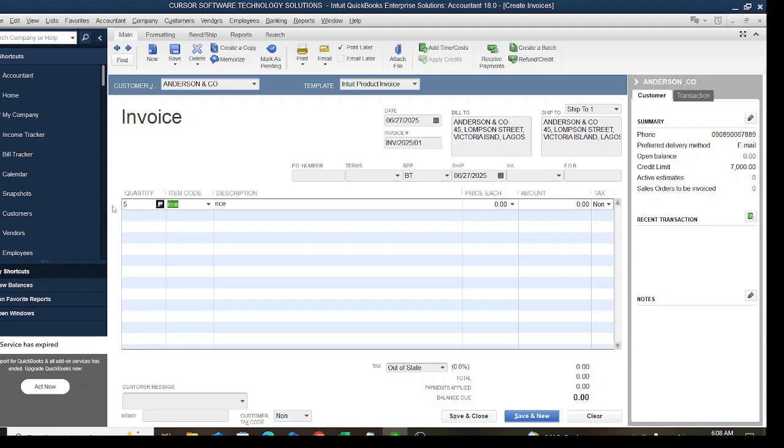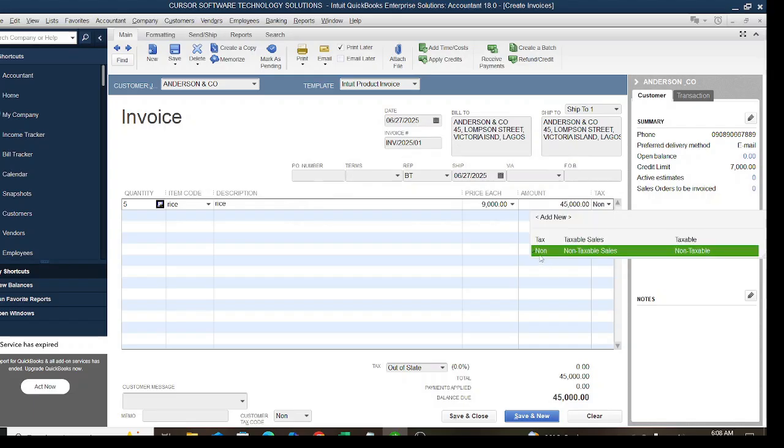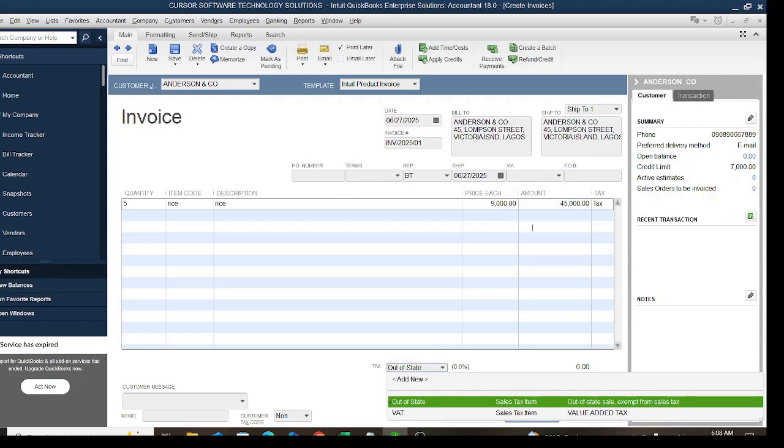So this is the quantity, five quantity of the rice I want to buy. How much are you selling one? Let's say it is 9,000. You're going to multiply it for me. And if it's vatable, I have to select tax against it so that the software will calculate 7.5 for me. Look at it now.